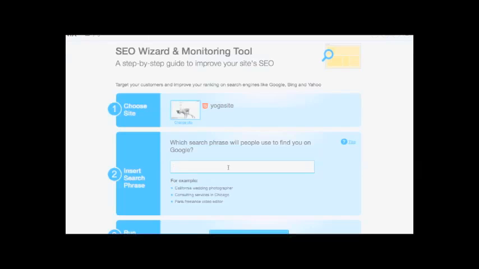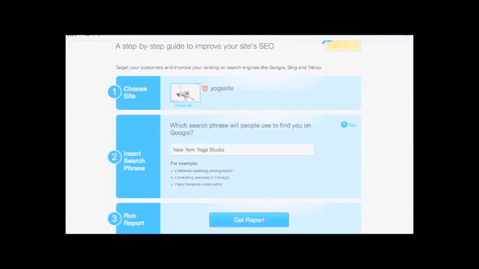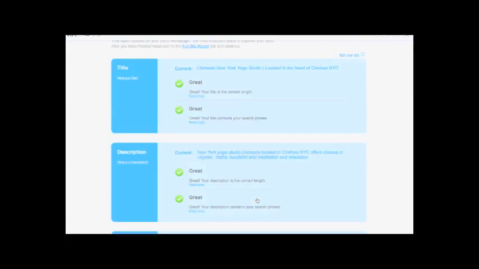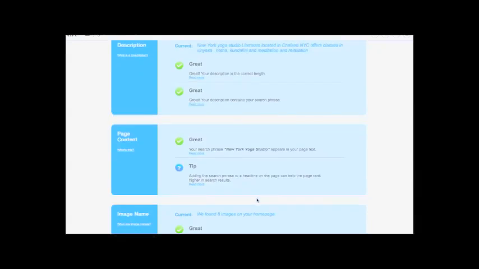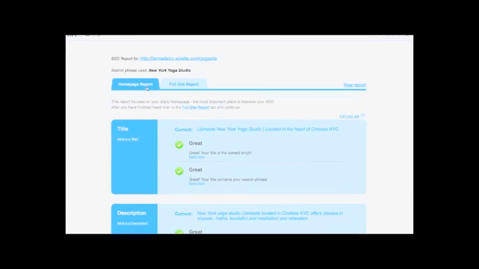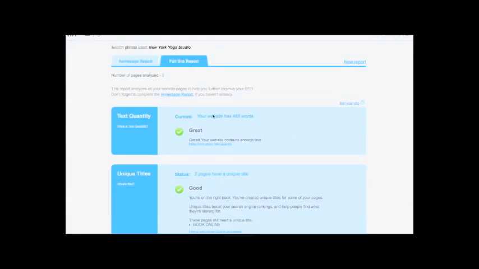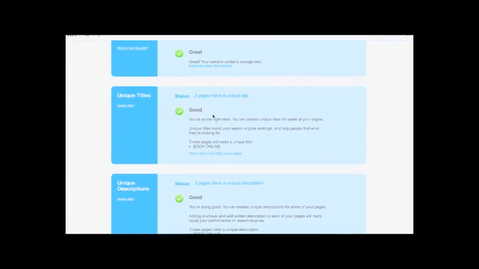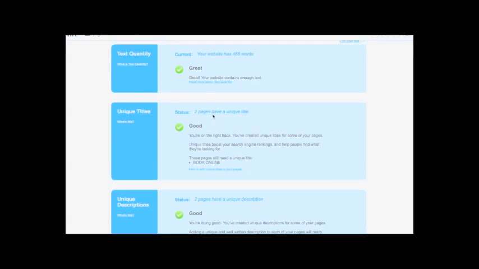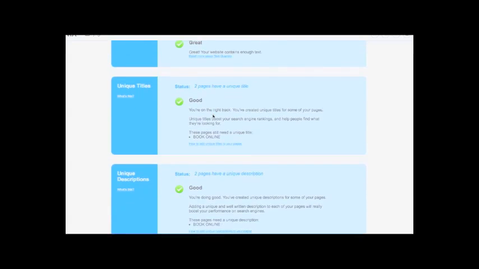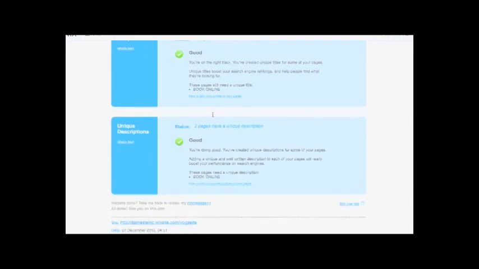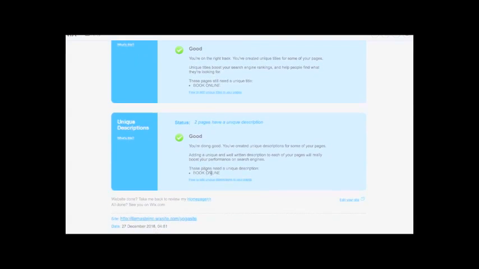Let's do a search for New York Yoga Studio and hit this button that says Get Report. Now that we have all the content we need, let's get a full report and see how that looks. So it says both pages have our unique titles and the verbiage is great. We have our descriptions. However, it's also saying that we should modify our book online page.